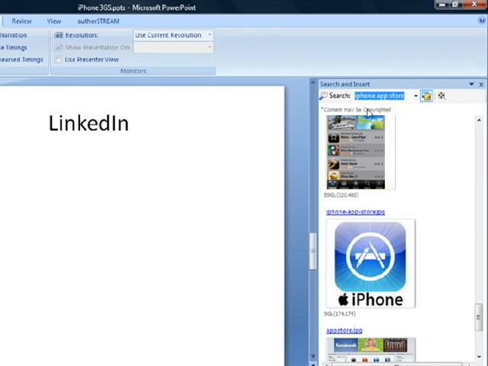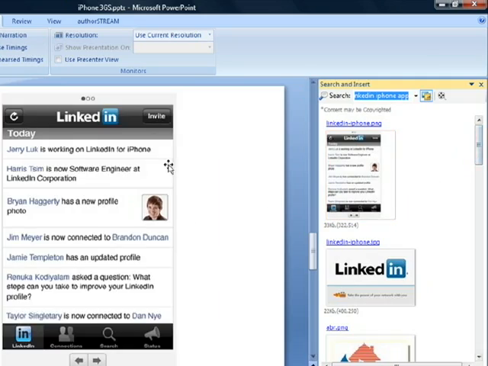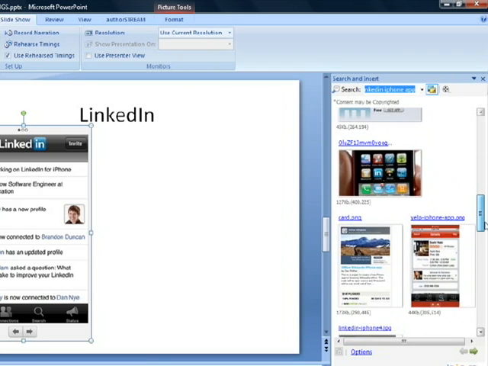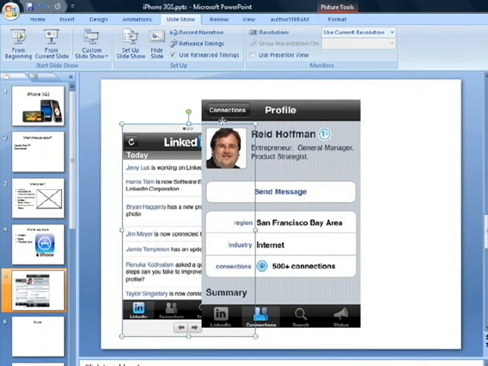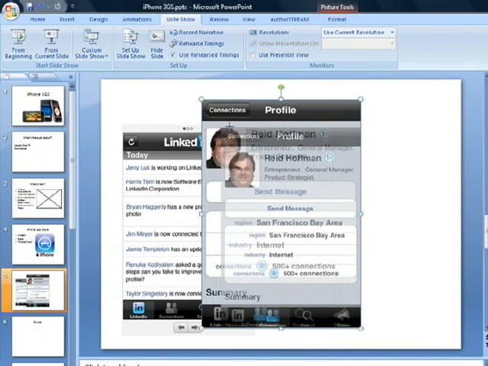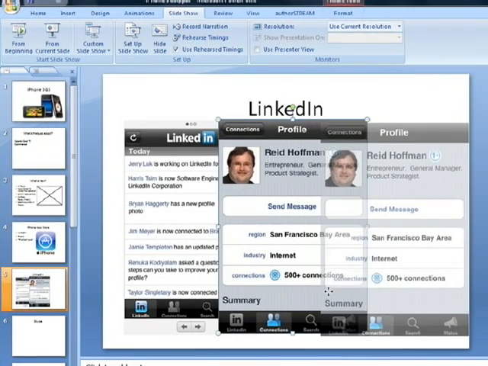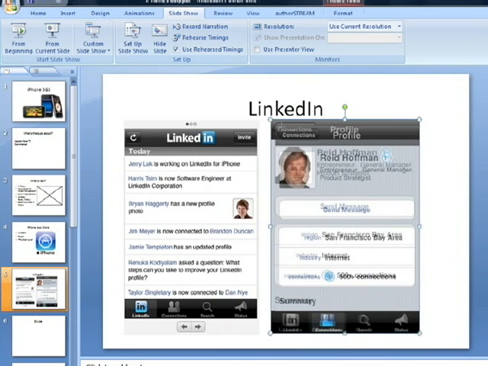Now I need an iPhone app image for LinkedIn. This is good. A pretty big image for another one. Yep, this looks good. Resize it. See how it looks. Yeah, not bad.